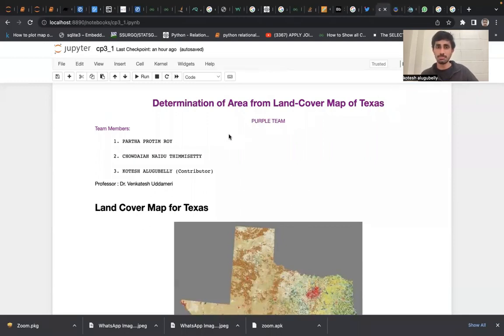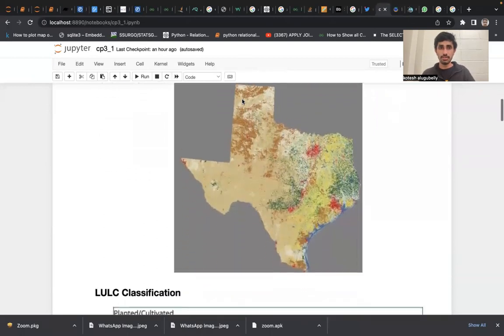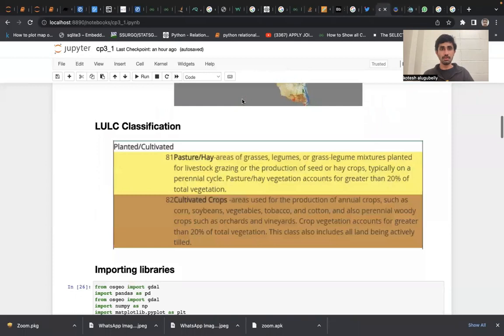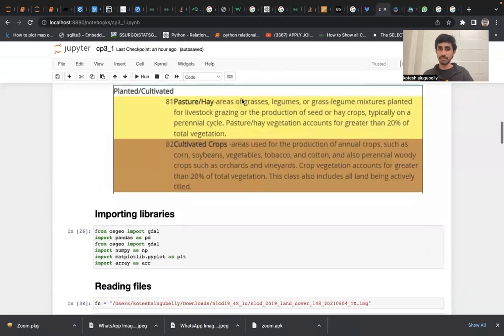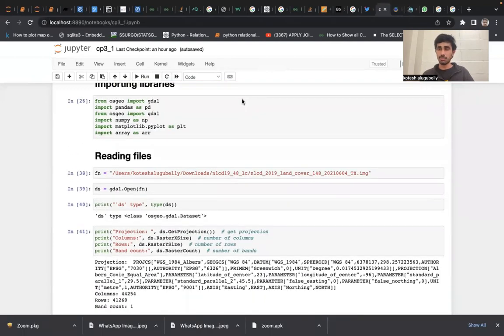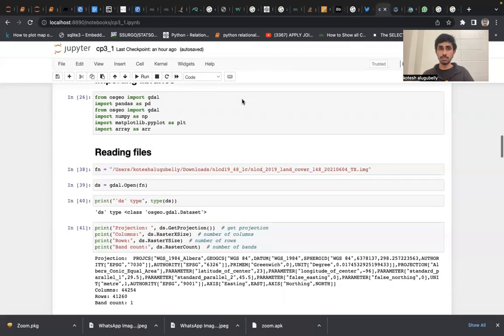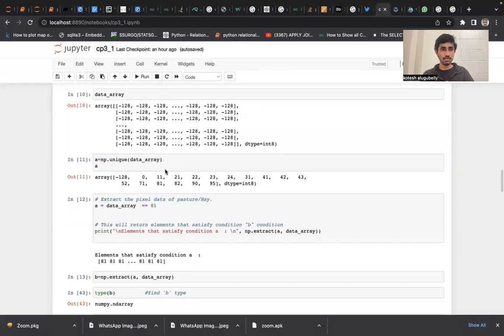My friend explained all this part regarding this code for the determination of area from land cover maps of Texas. From now, I need to explain this pasture and cultivated land, 81 and 82, and how to extract the data and how to plot the maps in the Jupyter notebook. Okay, let me show you the code. Let's jump into the code, guys. Here we go.